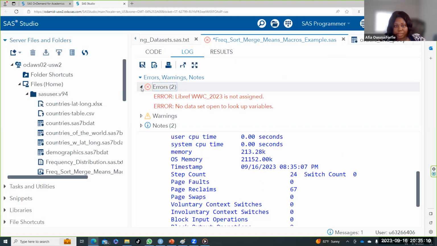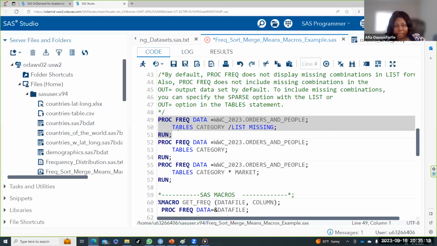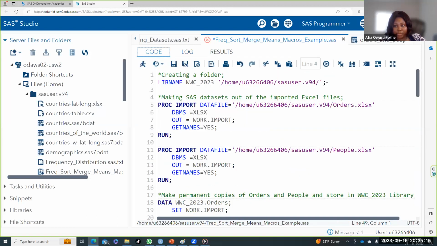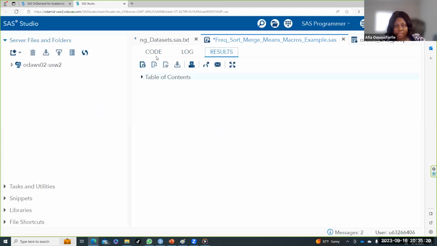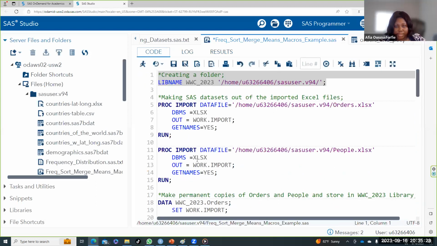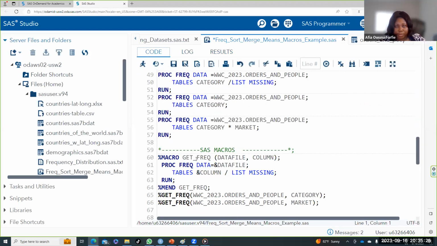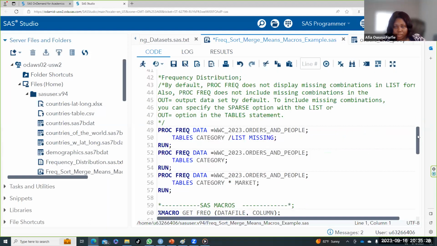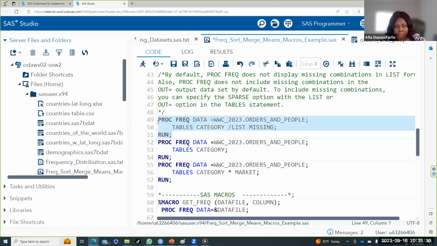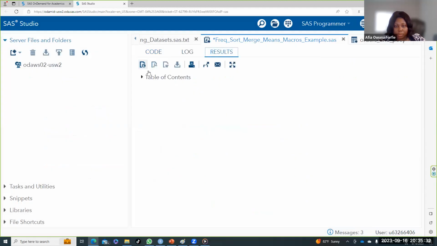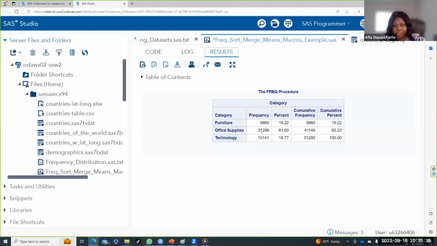Okay, there are errors. Yeah, you always have to run this library when you come into a new session because SAS forgets about it. Okay, successfully done. And so now we can go to the frequency part and run this. And that's how we get the counts of the category. What is the type of order? We have furniture, office supplies, technology.